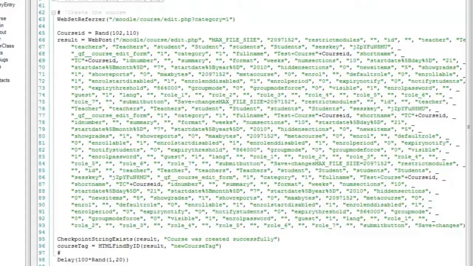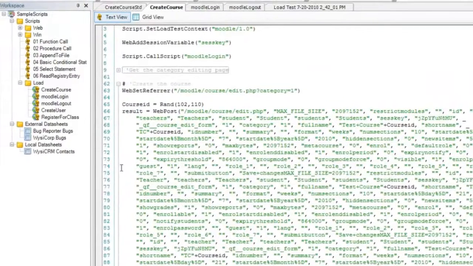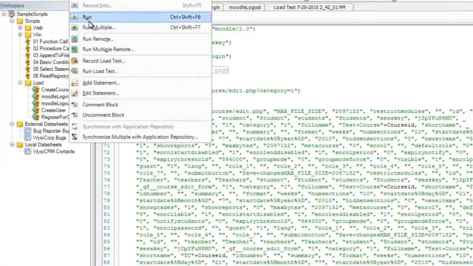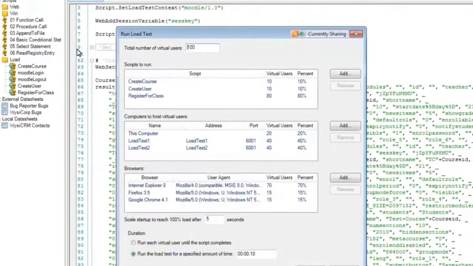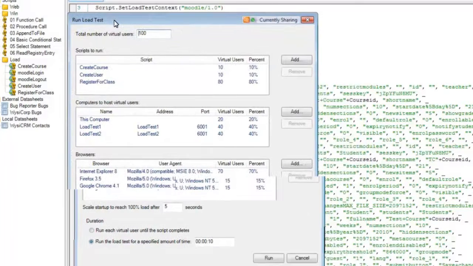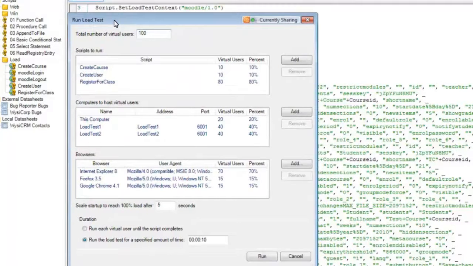Once I've created a set of scripts, and you can see I have a set of load scripts over here, I pick Run Load Test to actually run it. And this is the biggest new screen in the application. There's several choices of things you can do here. First of all, you tell us how many virtual users you want to simulate in this run. Specify the set of scripts you're going to run.